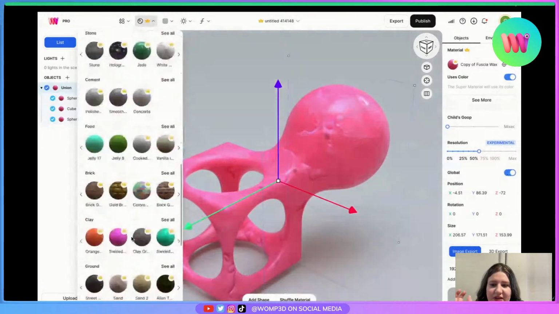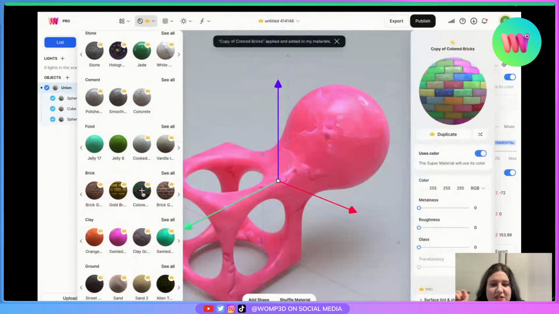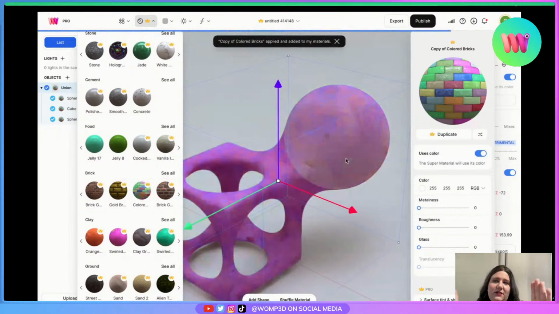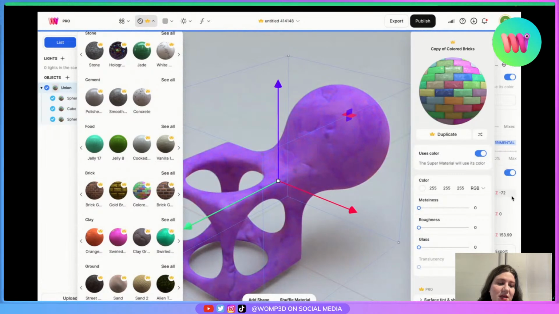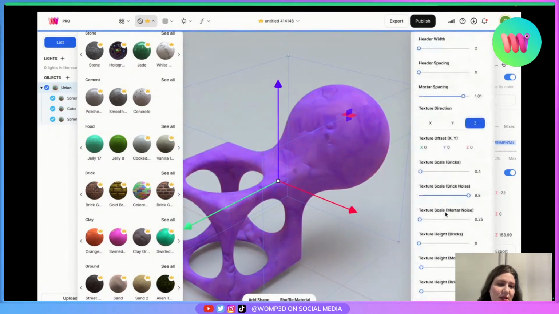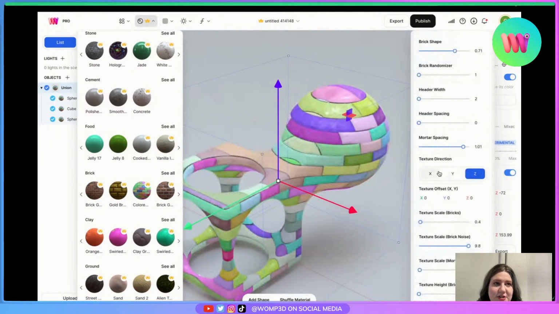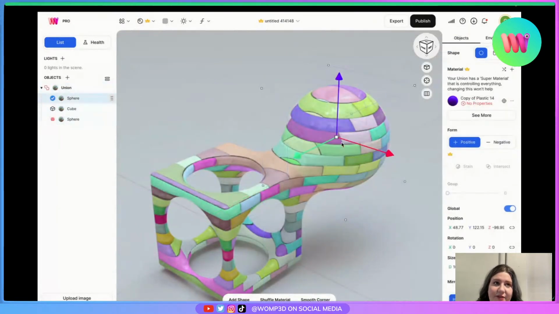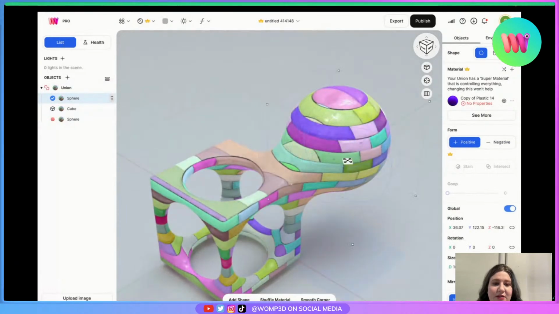Let's see. One thing I just mentioned right now was direction. And some of these precision materials have direction. So for example, this brick that I'm applying right now is tiled in a certain direction. And so you can change the direction of the tiles at the moment using, let's see, where does it show up? Texture direction. We have X, Y, and Z. It's a lot of fun to play around with.